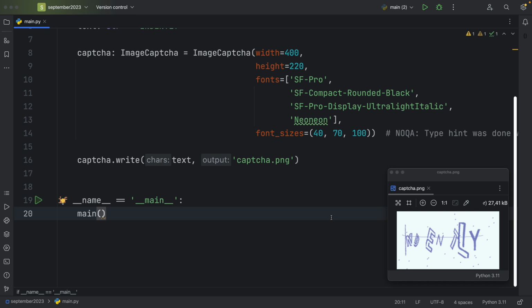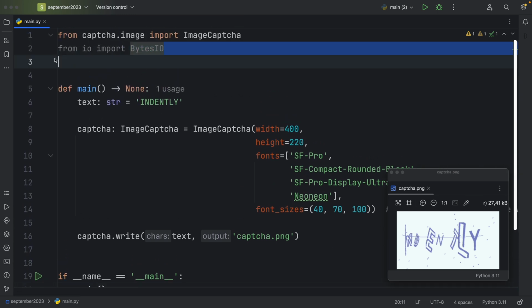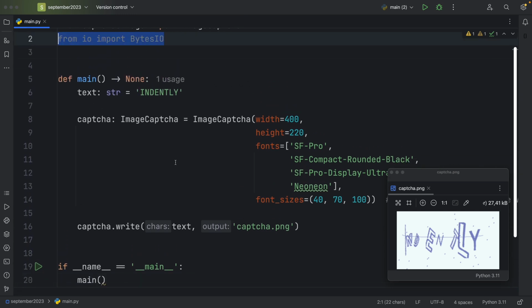But what about the BytesIO? Why did I tell you to import that if we didn't use it? Well, we actually are going to be using it because there's something else we can do with this captcha generator, and that is generate our images in the form of bytes so that you can upload it to your website in a much more efficient manner.